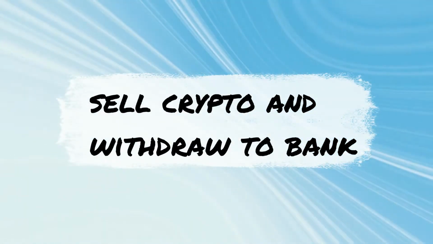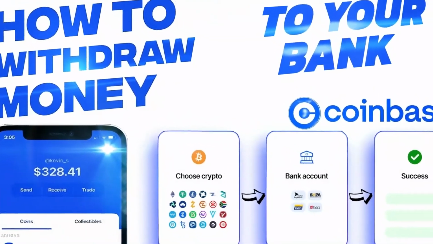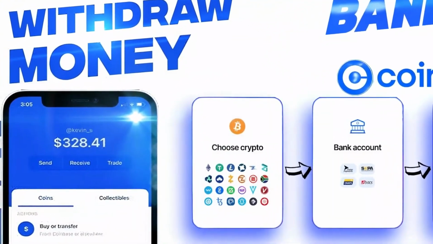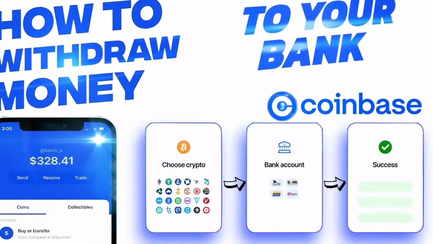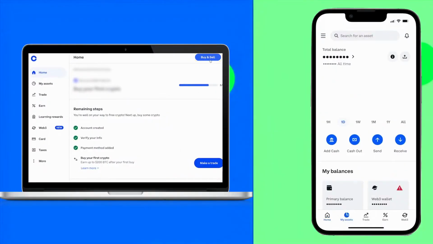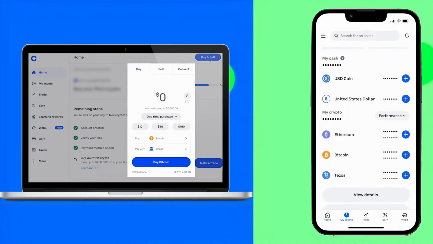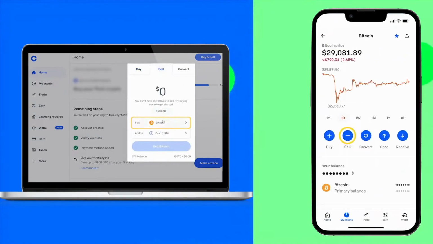Now we will talk about how to sell crypto and withdraw it from your bank. So let's say someone sent you an amount in crypto and now you want to sell it so that you can get it in your bank in your own currency. To do that, again you will go to your Coinbase. First go to the cryptocurrency that you want to sell. Then you will select that crypto and click on the sell button.